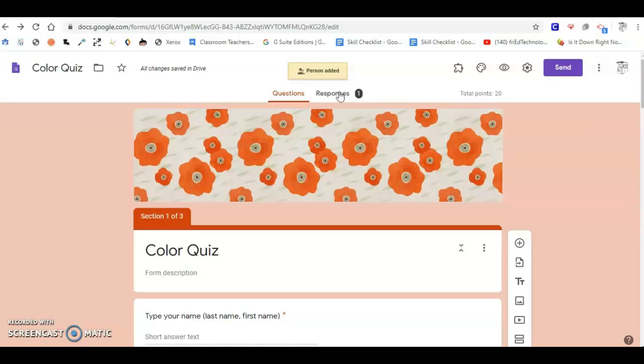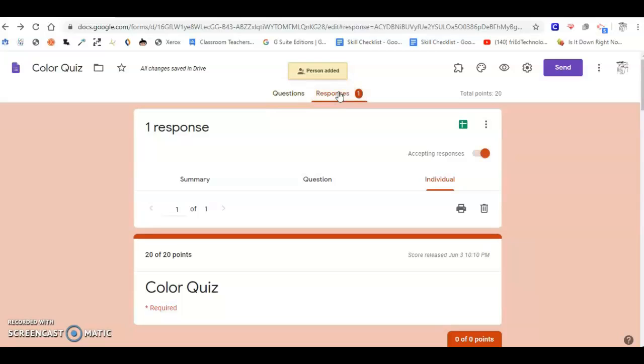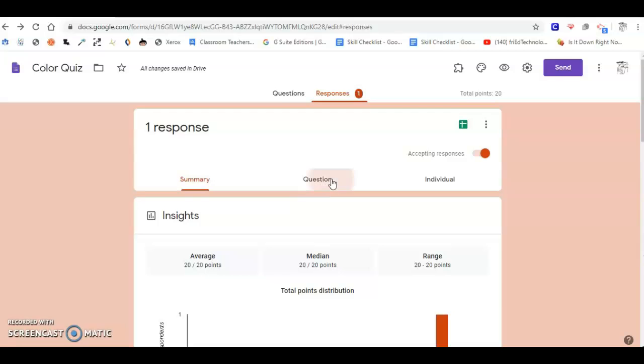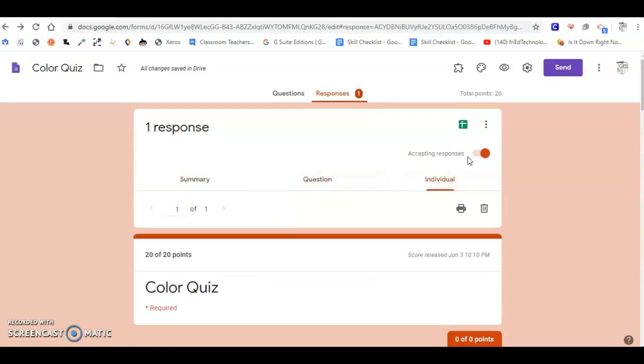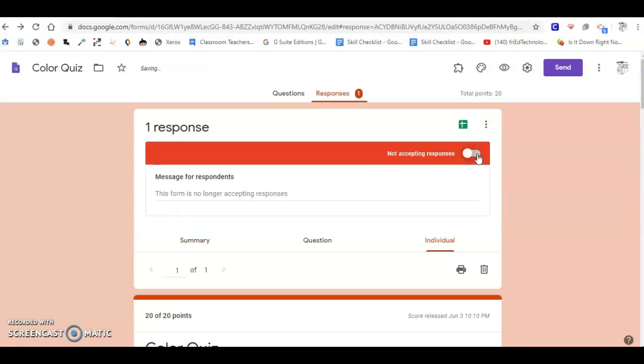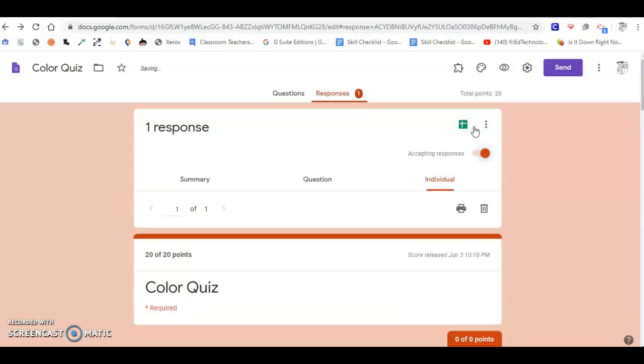Then let's go to the response tab. This is where you would see all of your responses. Summary, we only have one, the question, the individual. If you are finished accepting responses, like if the deadline has passed, if you want to do this after the class period so students can't go back and work on it, you could toggle this off, and this form would no longer be accepting responses. If someone clicks on the link, they would get this message, which you can change. So that's up to you if you want to do that.